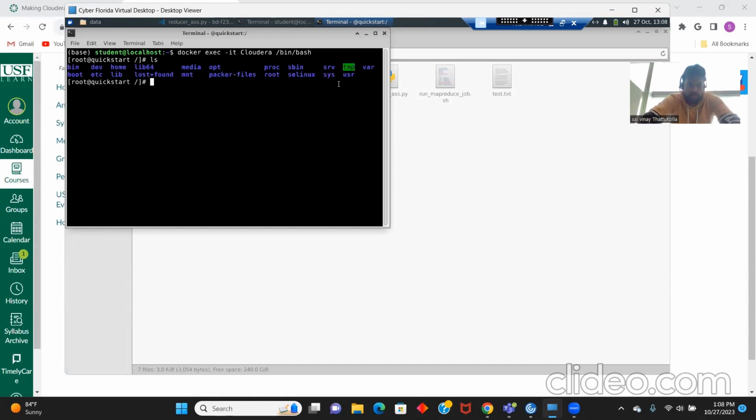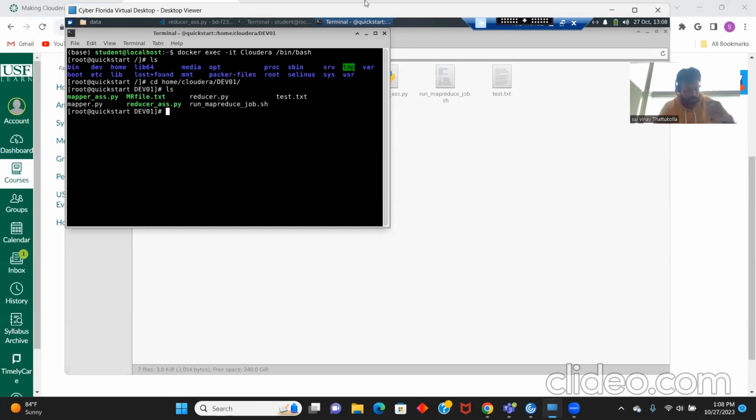Let's list what the contents are. It contains all these files. Now I'm navigating with cd to home, Cloudera, and dev01. Let's list what this contains. It contains all the files which I copied previously into the folder. Now I'm going to create one separate folder called MapReduce. I will copy only the Python files into it, as mentioned in the video. So I will navigate to the home.